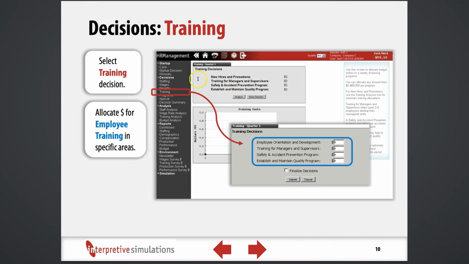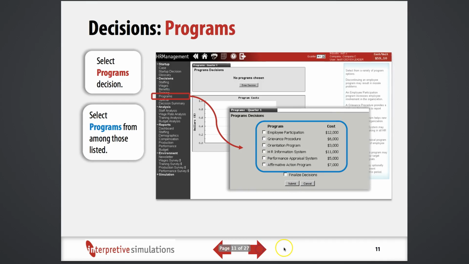It's really important, though, that you make sure that for your new hires and promotions, there's adequate money in this spot right here, because you need to make sure that all the new hires and promotees have adequate training to be successful on the job. If you don't do that, they're not going to be successful. You're going to lose them. They're going to walk away and resign from the company. So you hit finalize, hit submit.